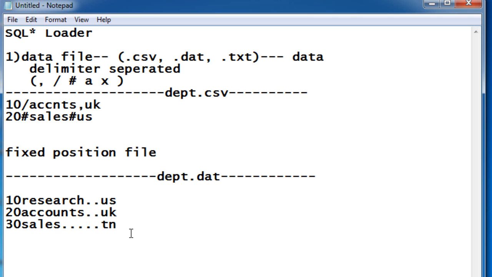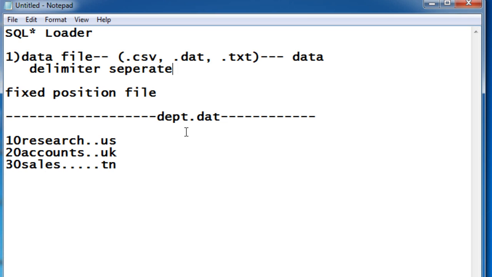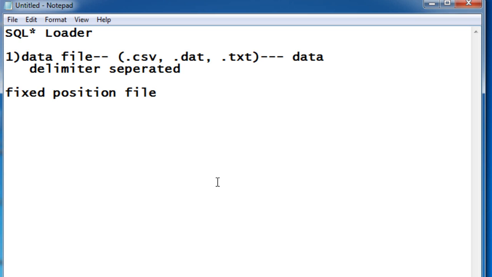And after this there is something else called, we'll just remove this and this one also.